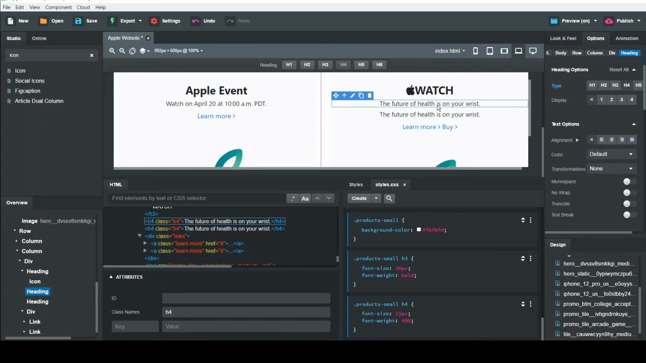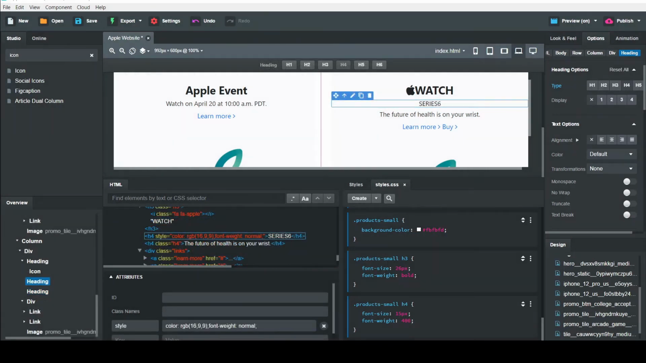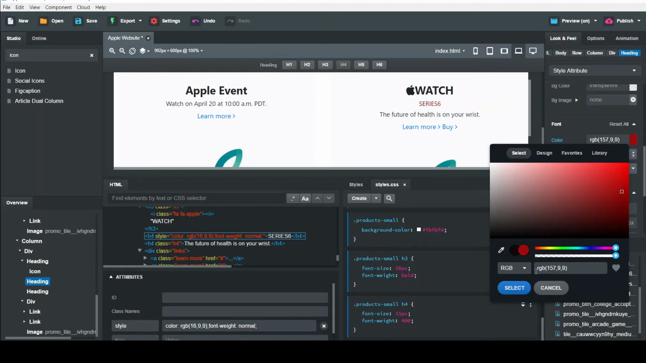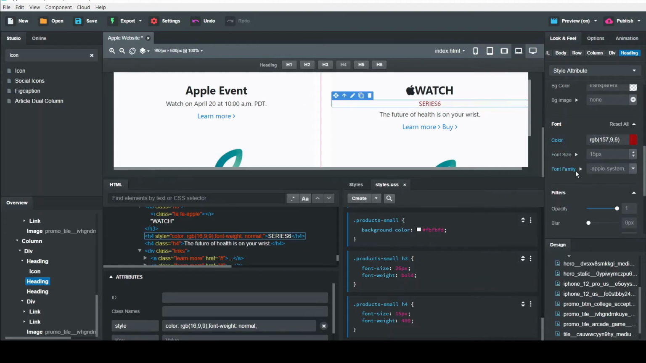Just copy the other heading. For this Series 6 we can make a class and edit CSS, but we do it from the look and feel menu on the right side, making the color red, and we set the font weight to bold.